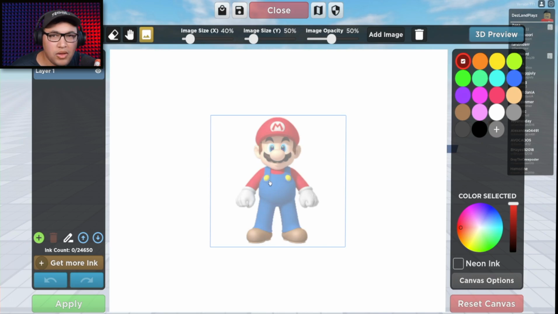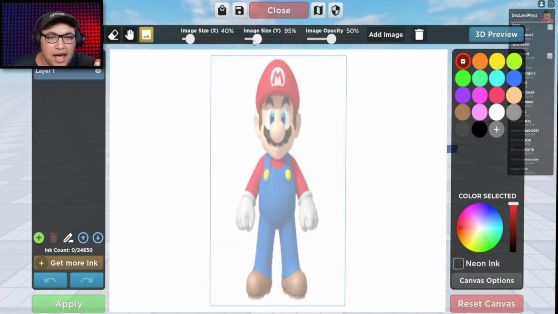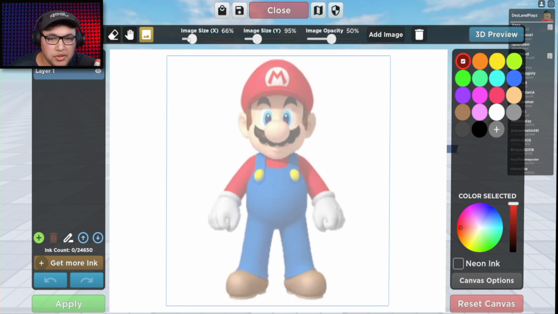Now, from here, what I usually do is I increase the size to fill my whole canvas and make him proportionate like that. And now he's traceable. Now you can trace him.